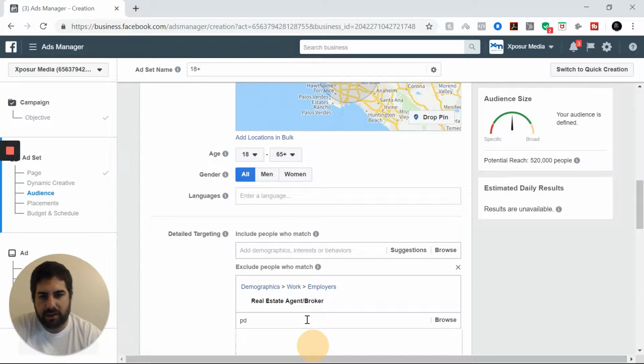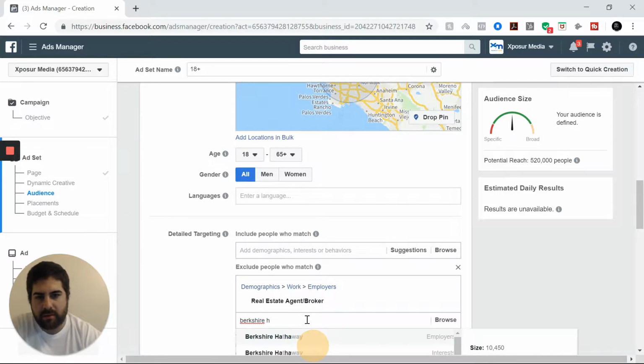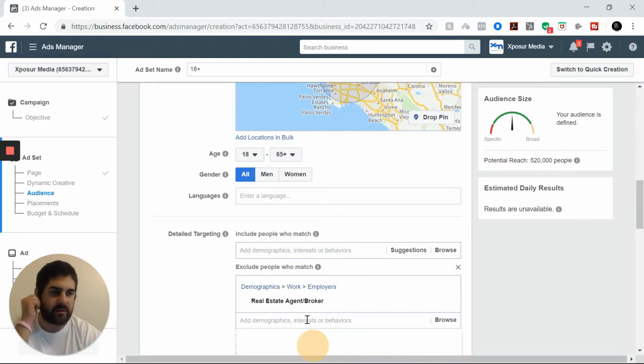I think it's like Podley. I can't remember what that one is. I'm thinking Berkshire Hathaway. That would be Berkshire Hathaway Home Services. There's like Pinnacle, State Properties, Century 21. So you understand what I mean.